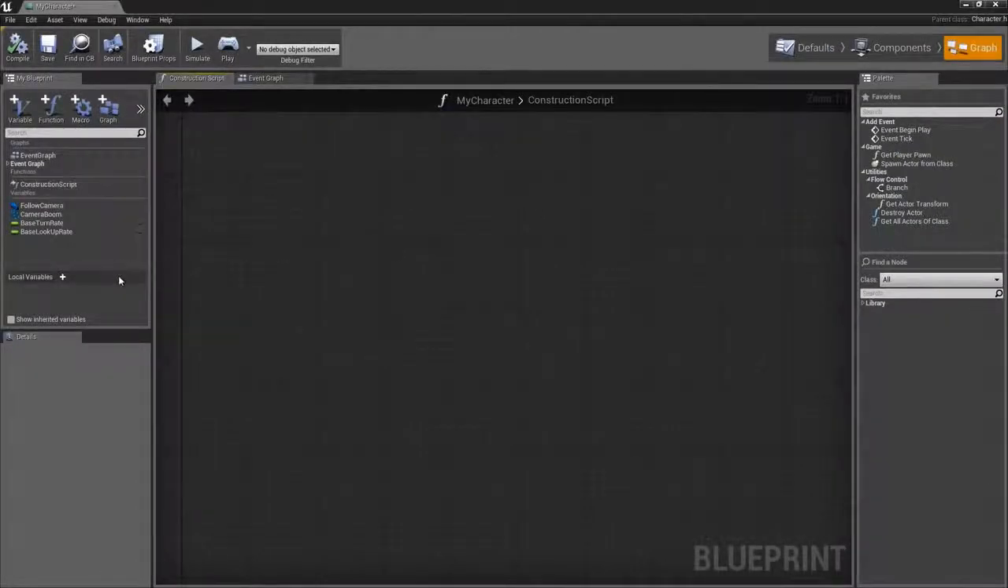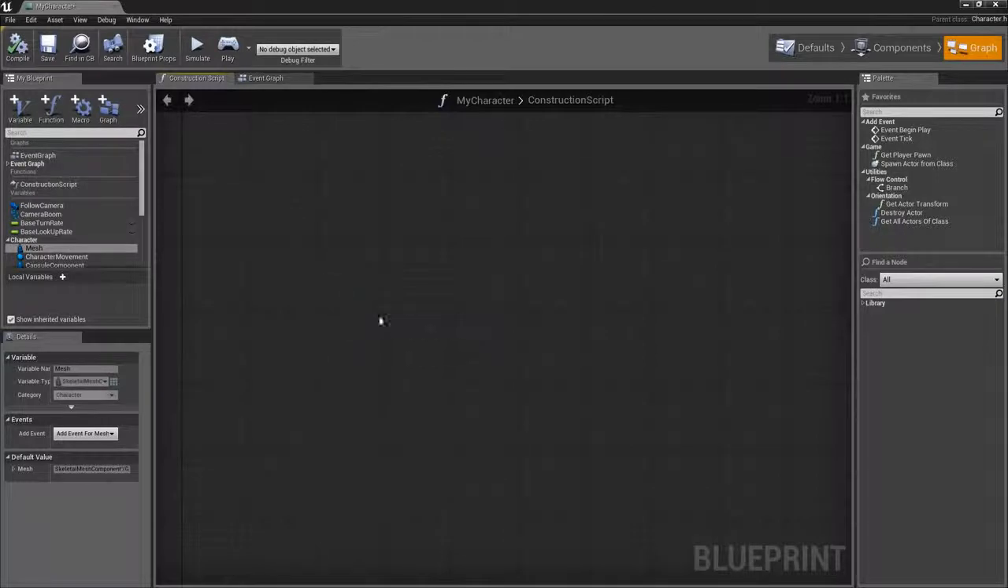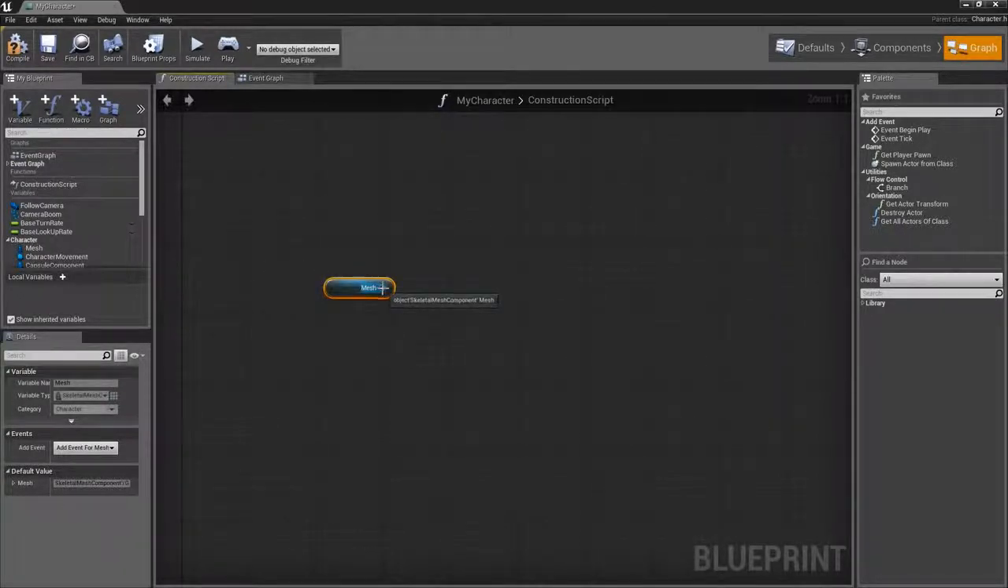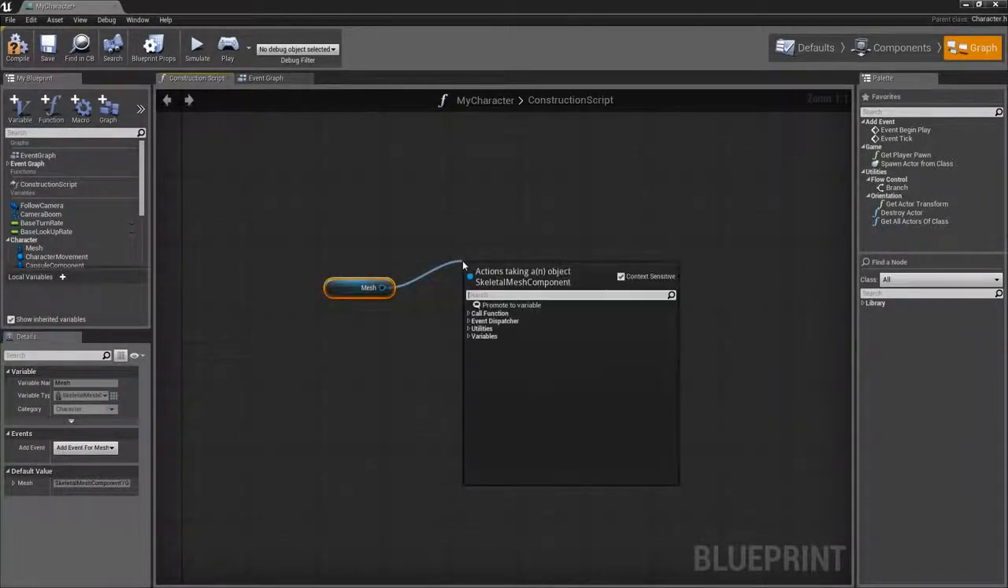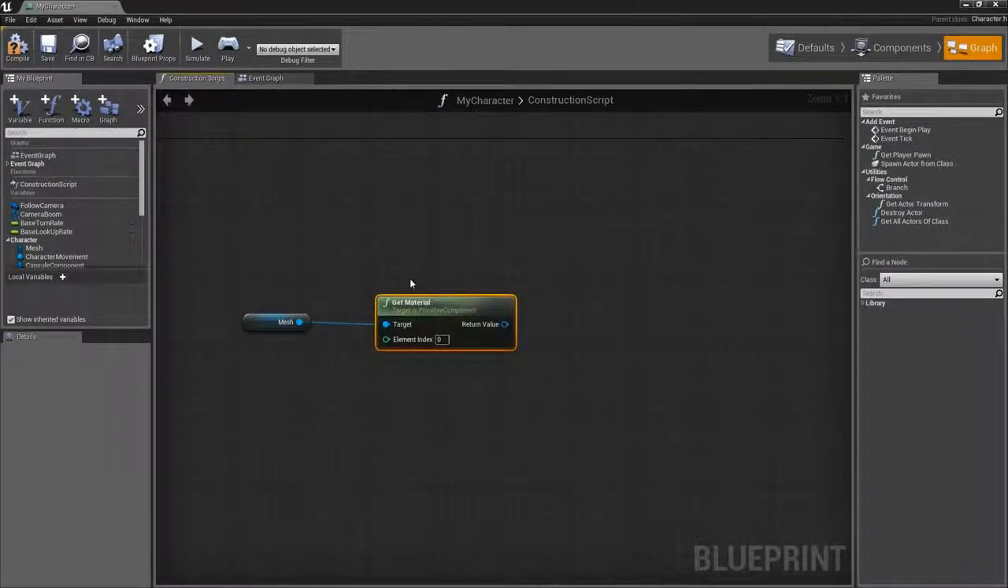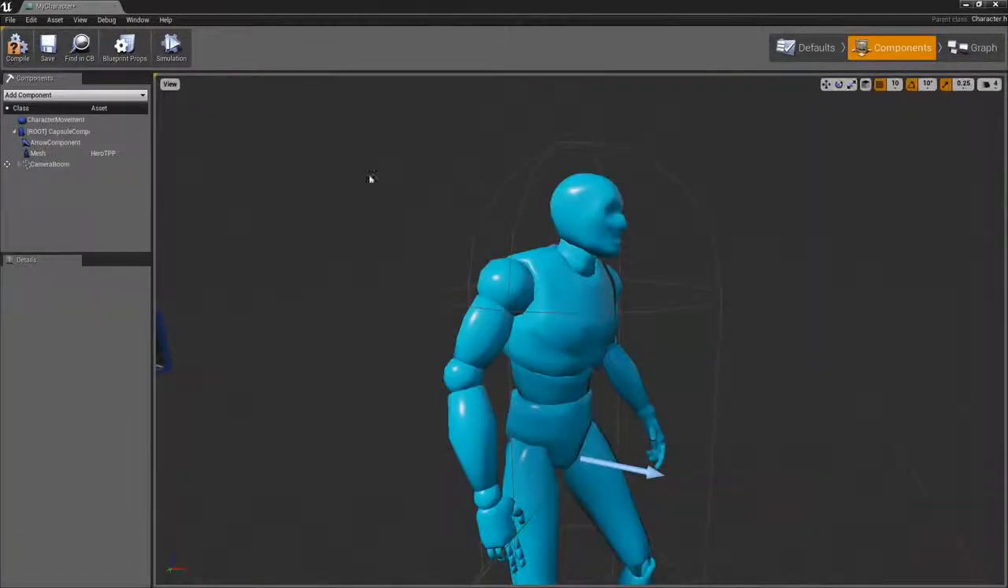Now this character has a mesh, and we can't see that mesh listed in the My Blueprints panel unless we check Show Inherited Variables. So these are some variables that were set up in the parent class for this object. So we're going to grab that mesh, and we're going to get it, and we want to get some information from that. So we're going to say get material, like so. Now, I should also probably jump over into my components real quick.